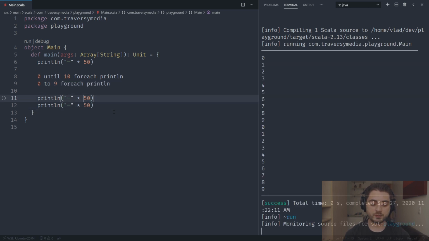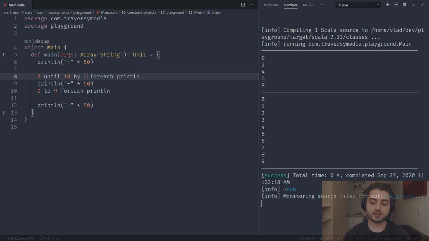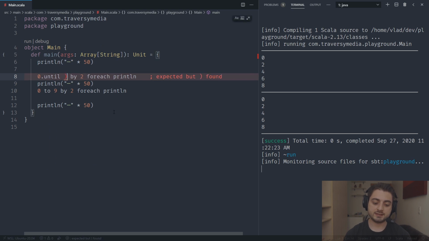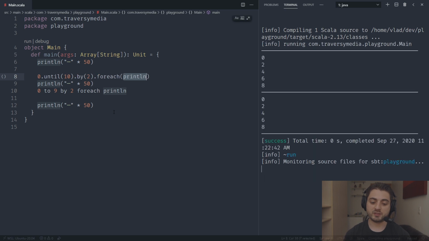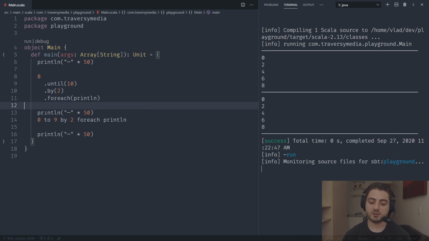And you can also do by. So you can do 0 until 10 by 2. And over here, 0 to 9 by 2 foreach println. All right. Great. And again, this is just syntax. Until is just a function defined on integers. 10 is just an argument. Then it returns you something that has a method called by. 2 is just an argument. It returns you something that has a method called foreach, and println is just an argument. So all of this, you can write it like this if it's more convenient to you. But it's basically just a bunch of function calls. It's just a more convenient syntax.